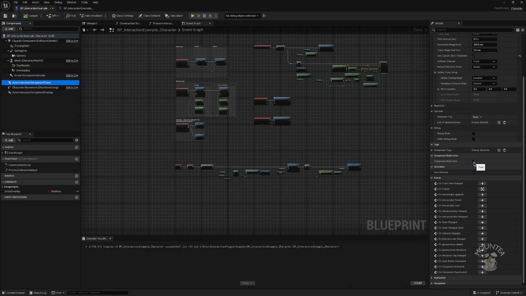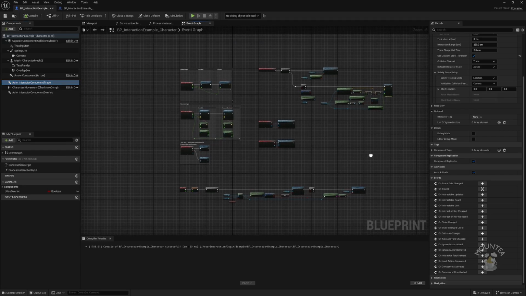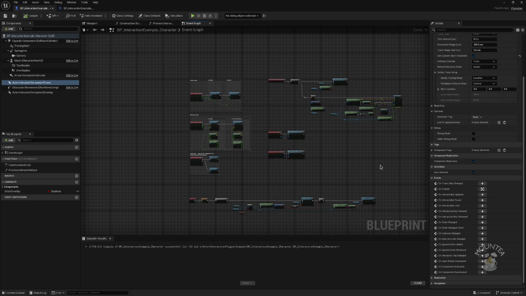This is a very, very important thing, because if you don't set this component replicate to true, it will not work in multiplayer. Don't worry, by default it's set to true, and if you don't have a multiplayer game, it will not affect the single player experience. Now, let's take a look at one important thing in the player, and that is how to actually start the interaction.